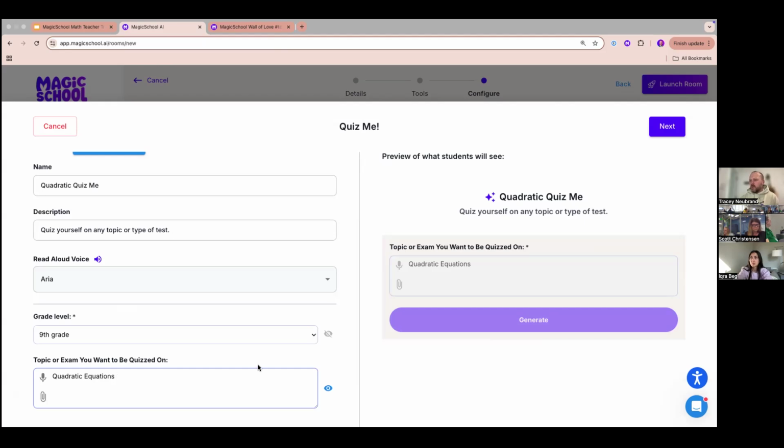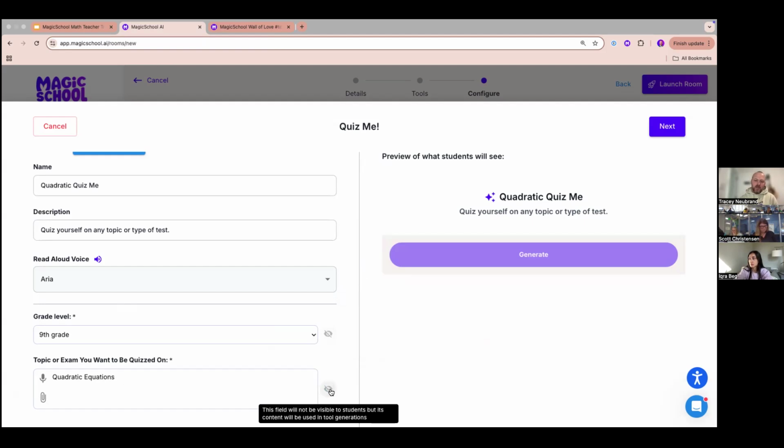We're going to put quadratic equations in here. And then obviously you wouldn't want students to be able to change the topic of the tool. So you can actually use this little blue eyeball. And if you turn it gray, it'll remove that option from students so that you are choosing what students are doing in that tool.